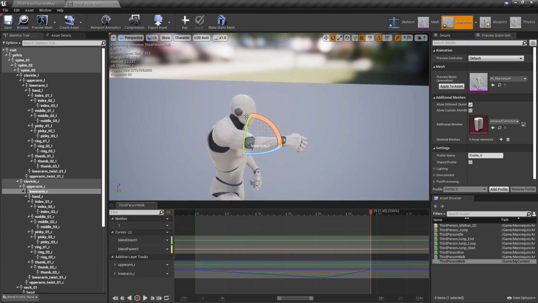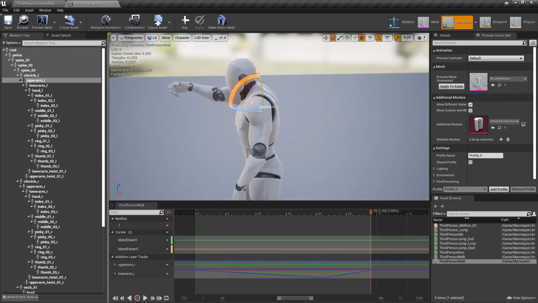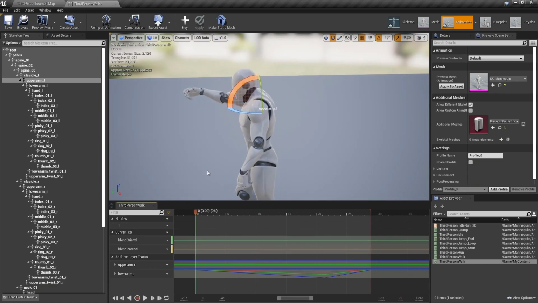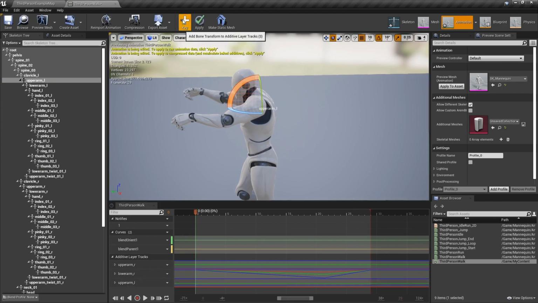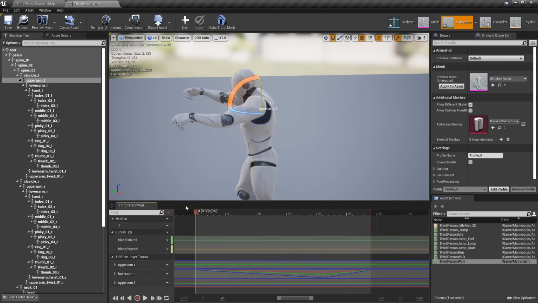I'm going to quickly go over to the other side. So let's go to the upper arm L, and I'm going to press F to focus, and rotate around. We'll make sure our scrubber's back at the beginning. We will move this one up, something like that. Add our key and apply. You notice we don't have too much motion on that one, so that one's good.